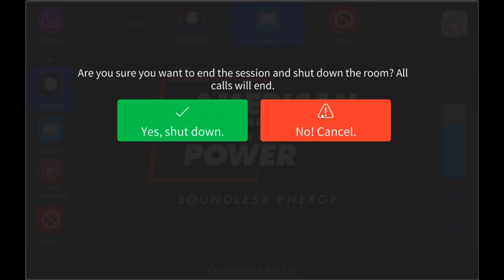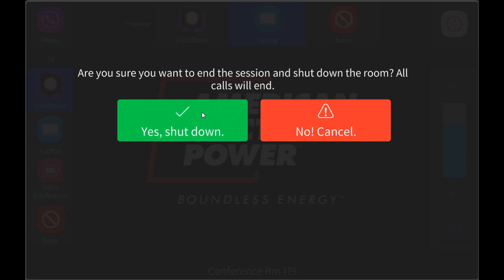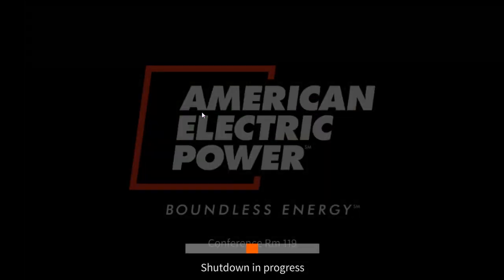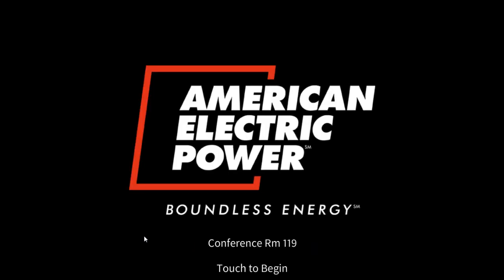Shutdown button or power button will bring a warning screen. We're allowed to cancel in case we've touched it by mistake, or to confirm. Choosing yes allows us to watch the shutdown progress bar, and as soon as that's completed, back to the welcome or not in use page.